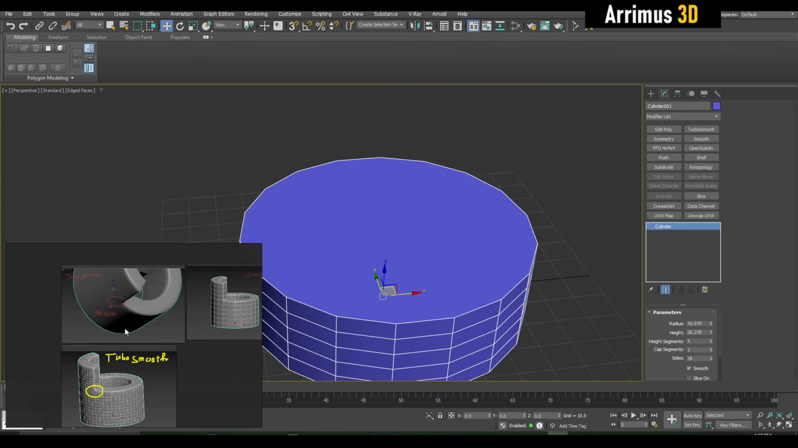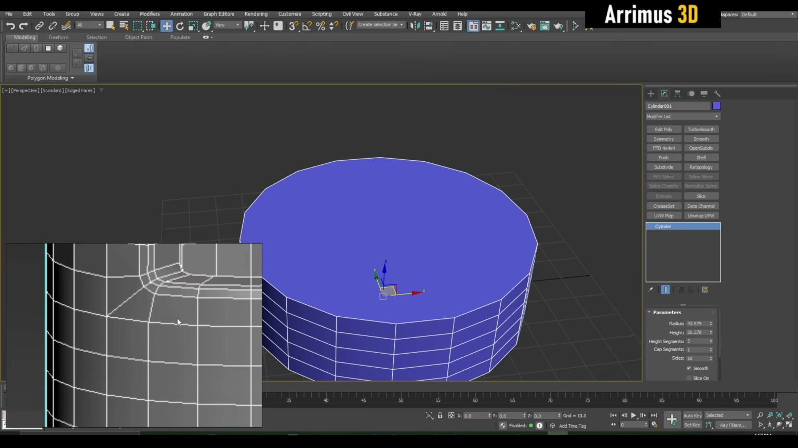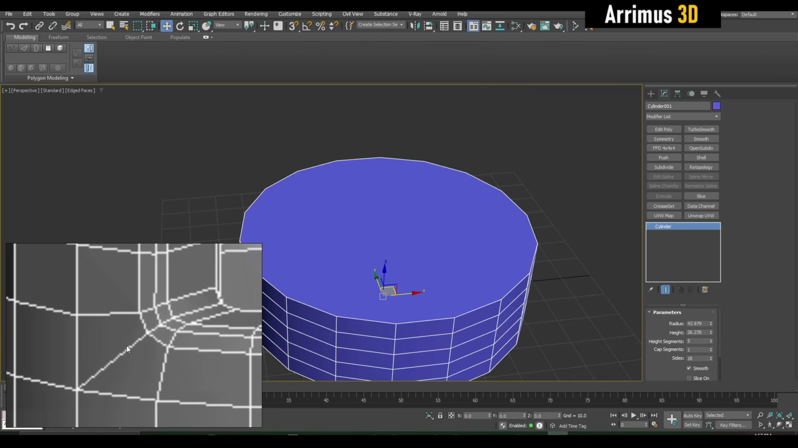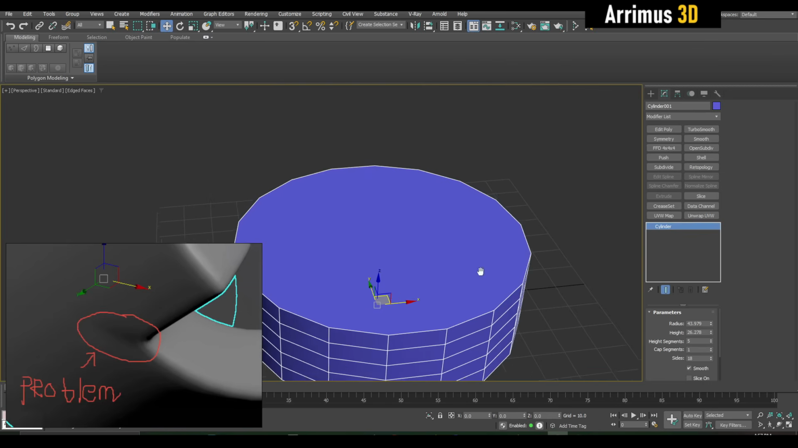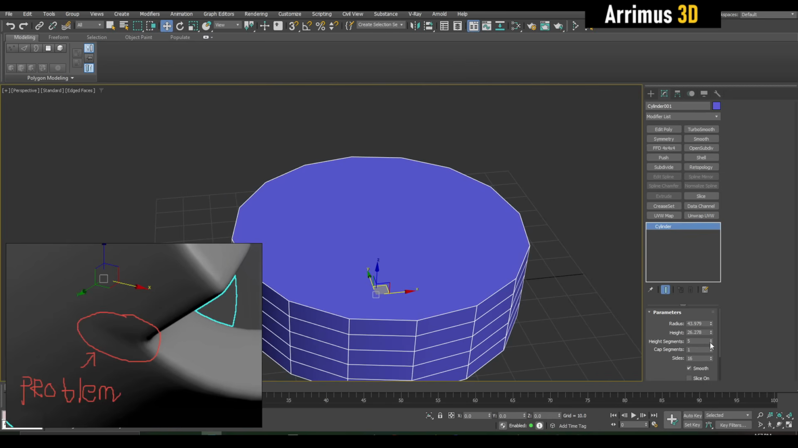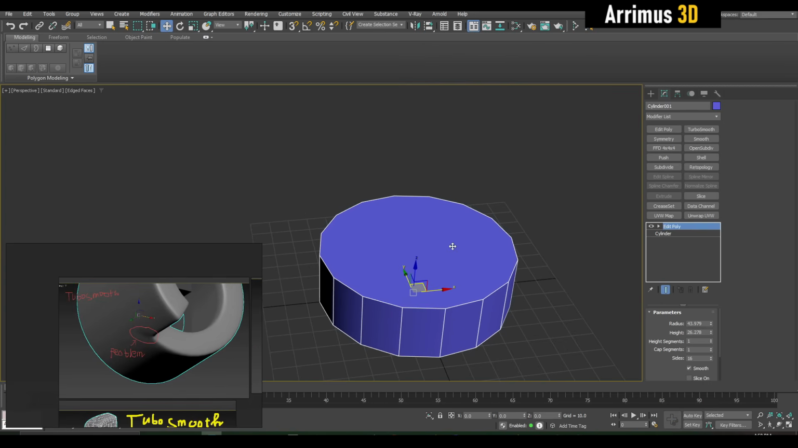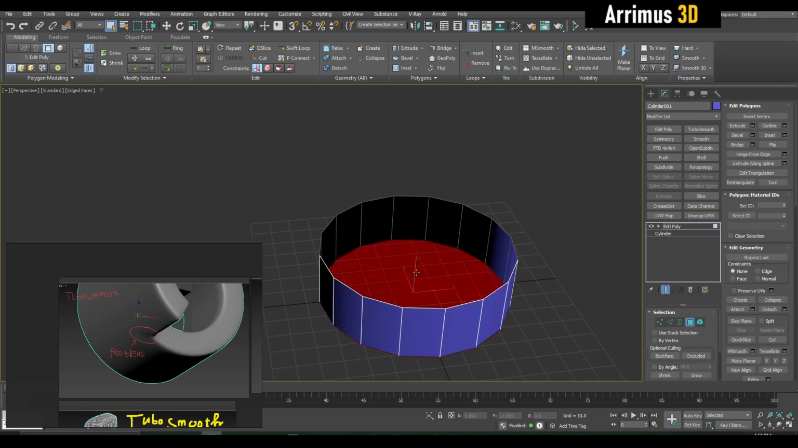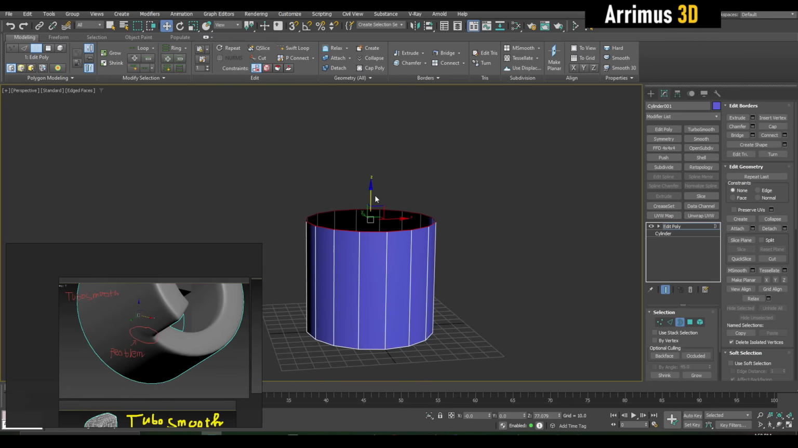First of all, the result of this problem is because it's trying to kind of curve like this, and so you get this kind of bad subdivision result right here. So what I would do is have 16 sides, and since this is a hollow object, I'll go ahead and apply a poly, and I'll just go ahead and delete this right here.